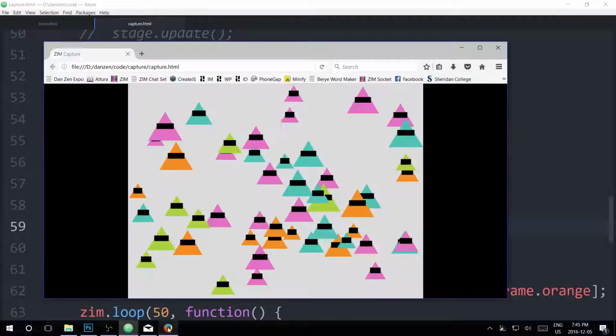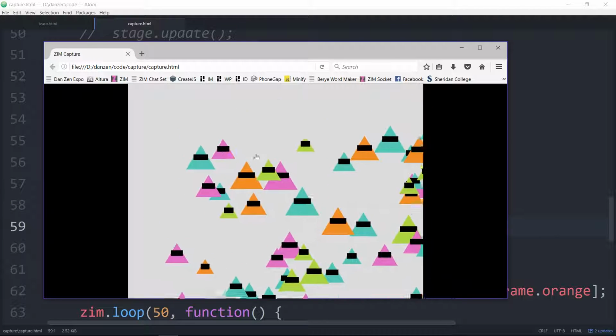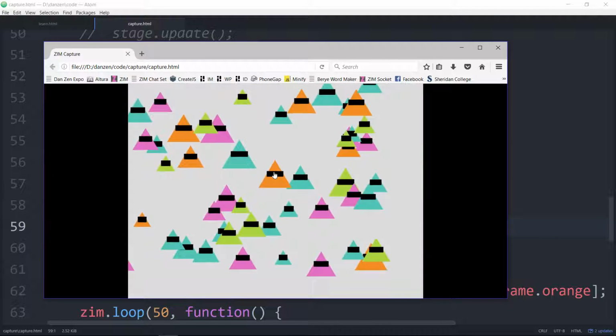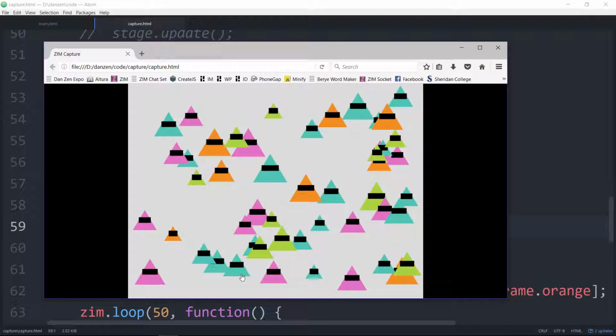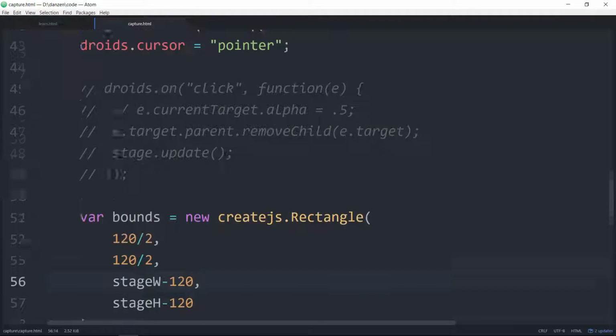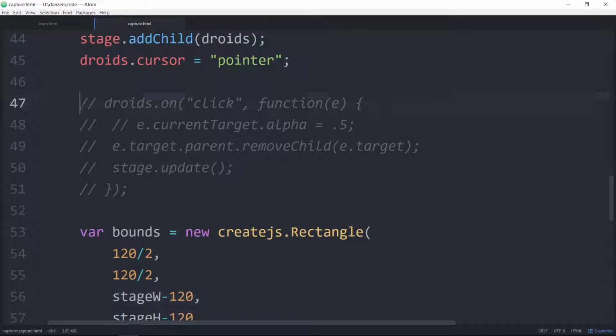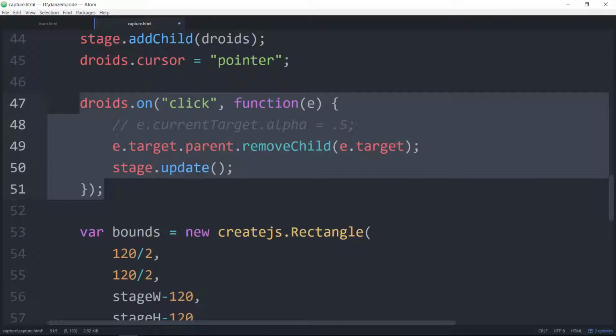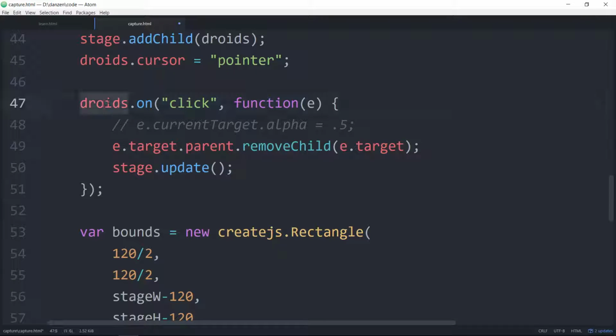So if we save that and refresh here, I pick this up, and now all of the droids drag, the whole container drags. Wow, that was a lot. All right, in general, what we saw in this capture is we can put an event right on the container. Then we can use e.target to access whatever was in the container that got clicked or that caused the event. If we want whatever the container or whatever the event was placed upon, then we use e.currentTarget.